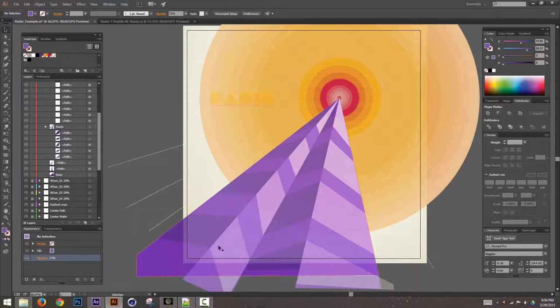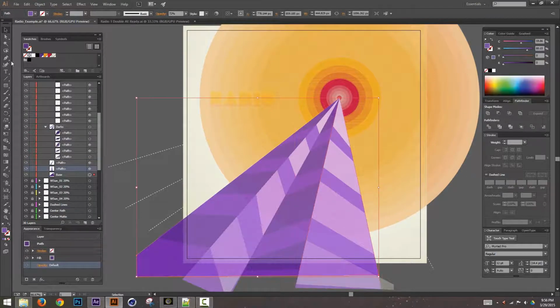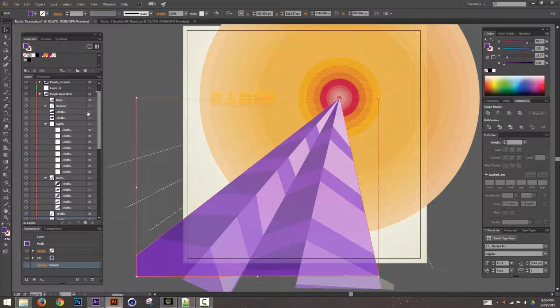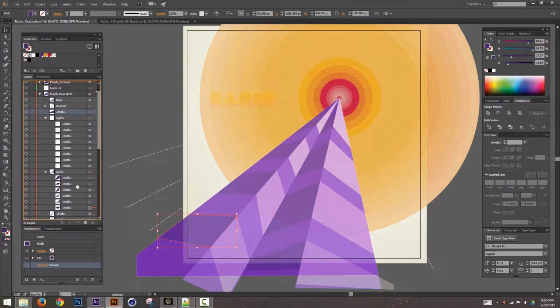And here's this one shape that's kind of underneath. You can see what it's doing. It's creating that highlight again on this side and this side. So those are going to stay on their own. The base is going to be on its own. Now let's think about this. We want our darks together.